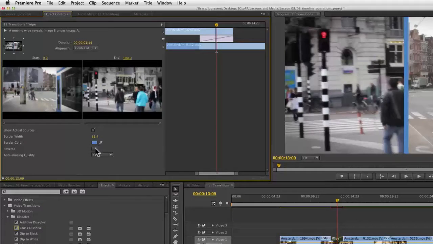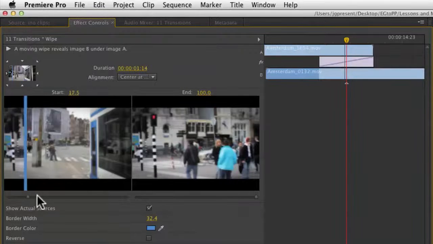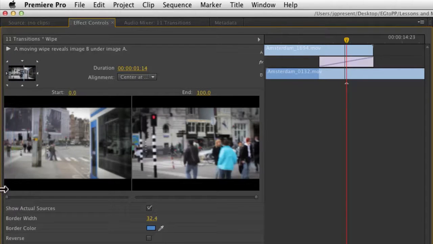I have the ability to reverse it. I probably wouldn't, although it reverses its direction. I have the ability to adjust where the start point is. If you want something to pop, you can do that, to just kind of pop in the transition. I'm not a big fan of it.